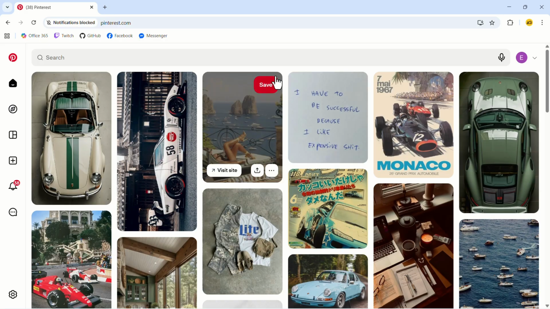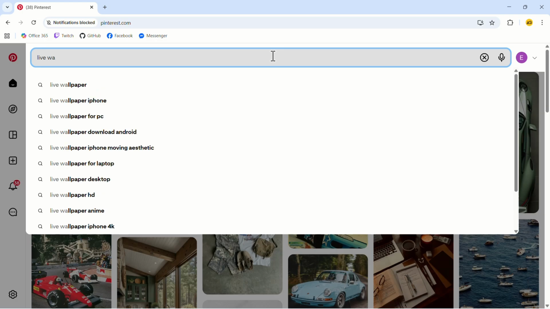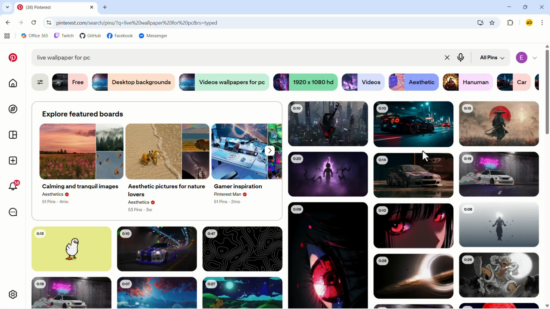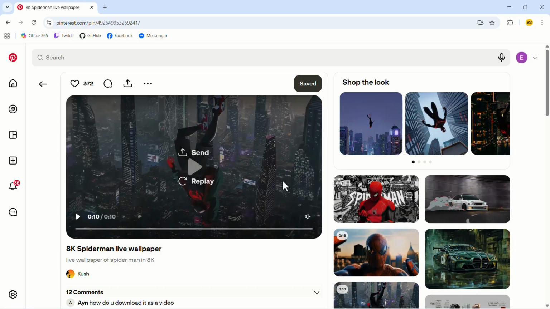In the top search bar, search for Live Wallpaper for PC. Here you can see that there are hundreds of live wallpapers or videos that you can use as a live wallpaper available. Select any video you like from here.